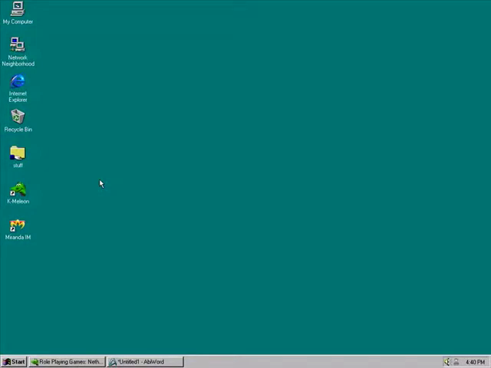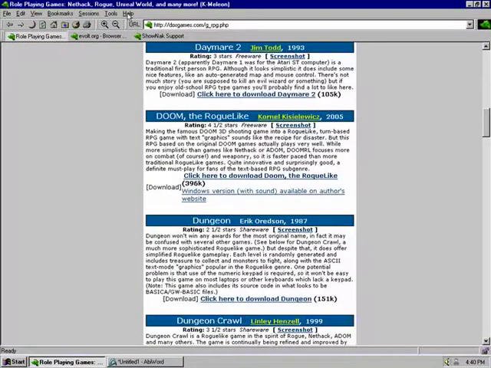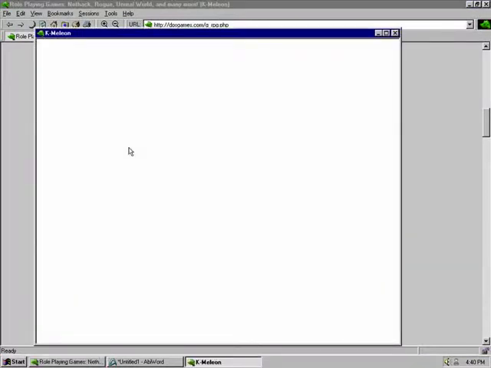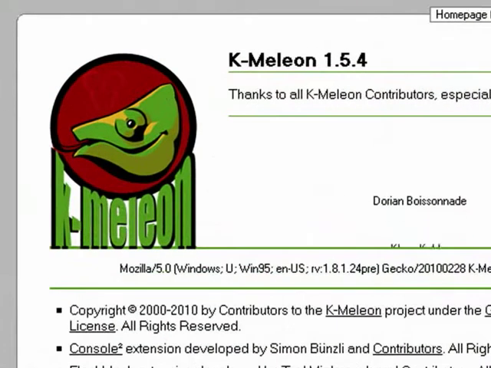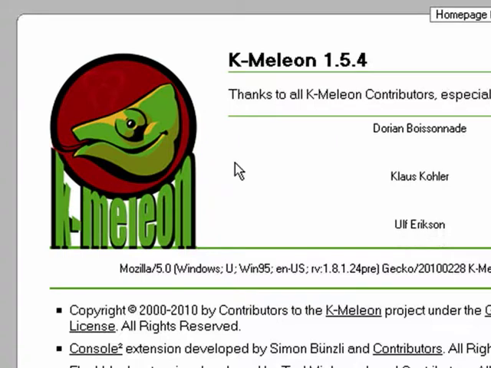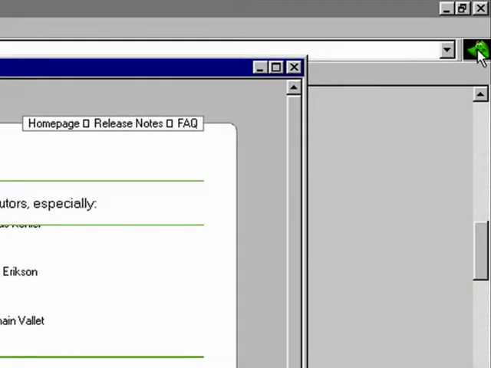So, anyway, the browser that I'm using, first of all, is K-Meleon. I think that's how it's pronounced. And this is the latest version of it, which is version 1.5.4. This uses the Firefox engine, yet it runs in Windows 95, which is fantastic. So it's very lightweight. I have the classic theme on it, so it looks kind of Netscape-ish. You'll see the little Mozilla dragon for the throbber image over on the top right.